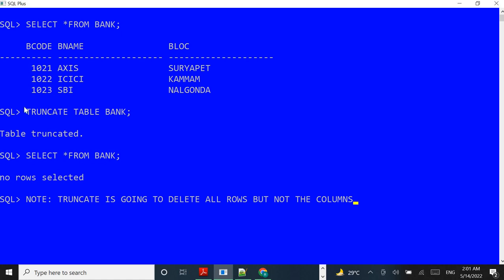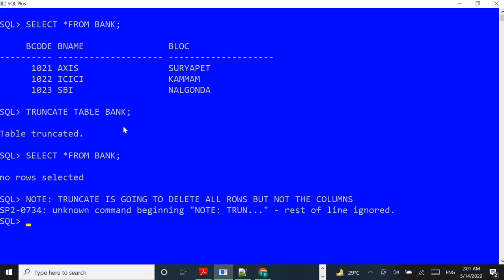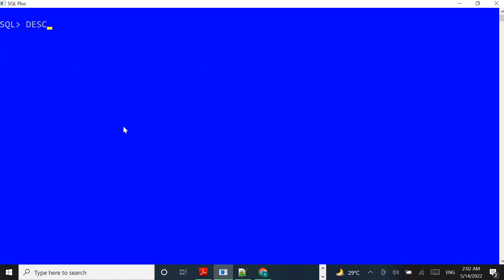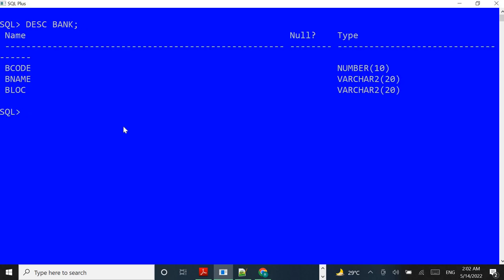So let us check. We have truncated the bank table now. Just check whether these column names are deleted or not. That means, whether the structure of the bank table is deleted or not. How can we check the structure of the bank table? We have the query desc. So I need to check the structure of the bank table. Here the bank table has three columns: bank code, bank name and bank location. And the data types of the three columns are also there.